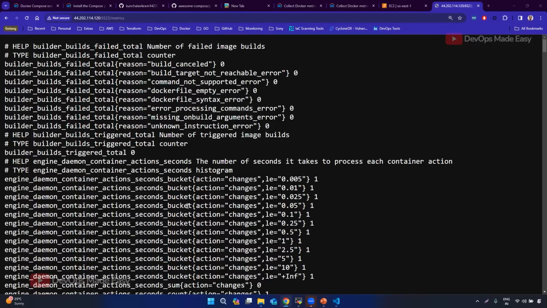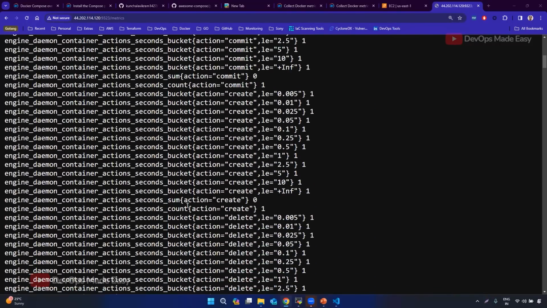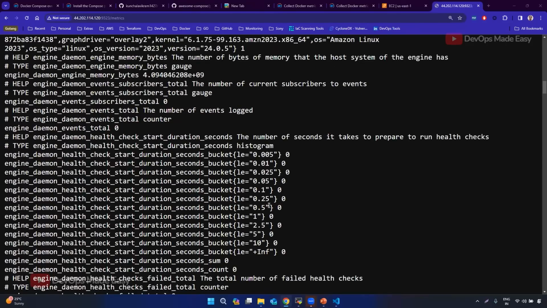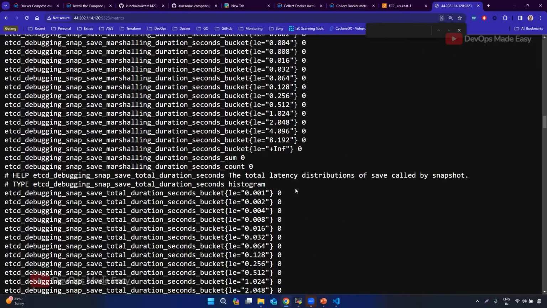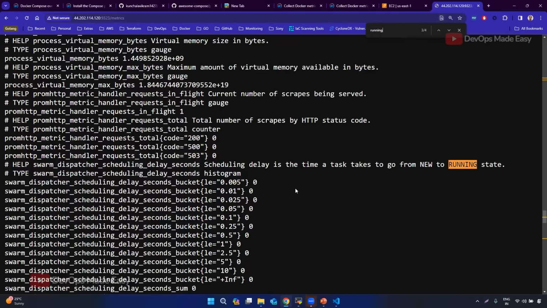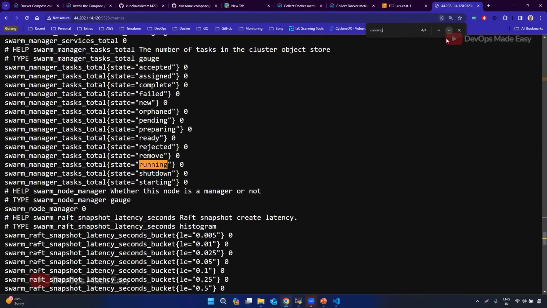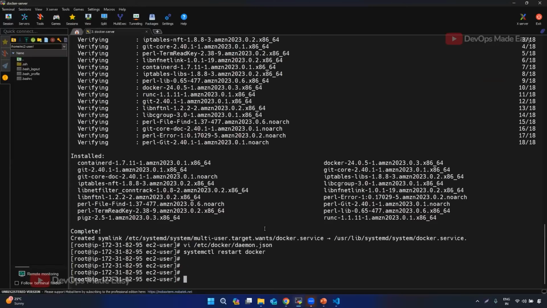But if I just say metrics, see here, these are all the metrics that your Prometheus can understand. Let's say I want to know how many containers are running. There is also a metric for that. If I search for something known as running, see, currently there are 0 running, 0 starting containers, 0 pending.